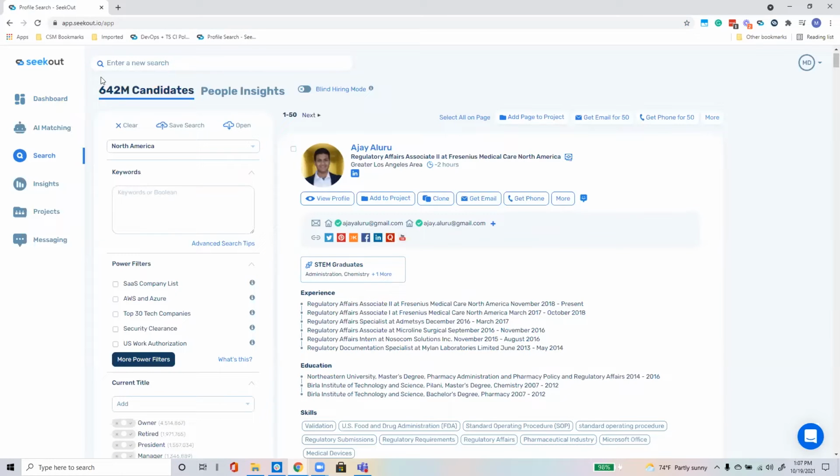SeekOut has 642 million candidates globally that we can source across. We separate these based on continent. So if you're sourcing in North America, that's selected by default first. But if you'd like to source in other regions, we are a global sourcing platform. So you could select Europe, Asia, Africa, Oceania, South America, and even Antarctica to search across those different regions for candidates anywhere in the world.